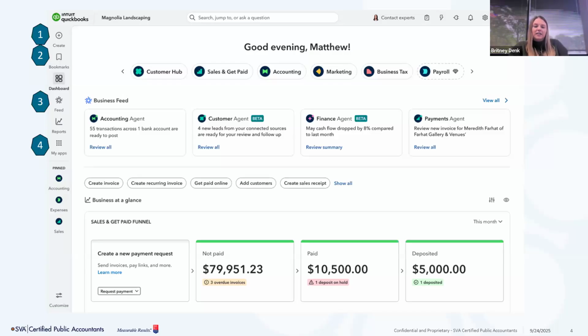So you can actually take your top three apps that you use. So on this screen, it's accounting, expenses, and sales, and you can pin your top three over there. And if you were to click on expenses, that's how you would access your vendors, your bills, your pay bills. Same with sales, you could access your customers and or your invoices.